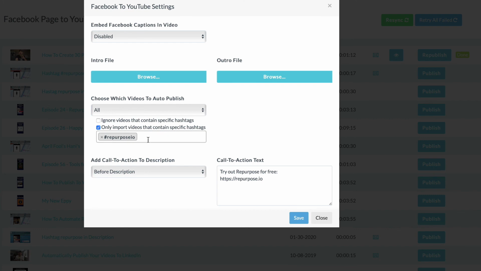Okay, so I'm gonna tell my workflow, I'm gonna put you in auto, and then I don't want you to do anything until you see the hashtag Repurpose IO either in the title or in the description of my Facebook video or my Facebook live stream. If you don't see it, don't do anything. So I'm gonna set that up here and click save.